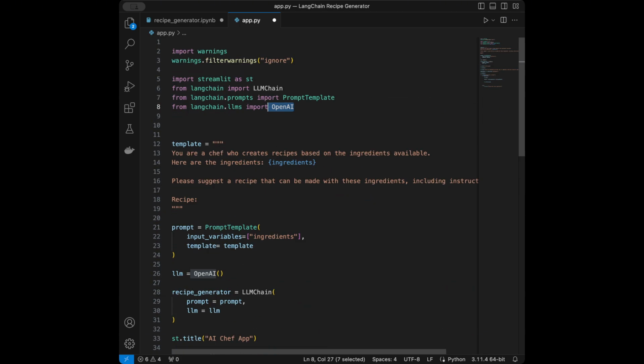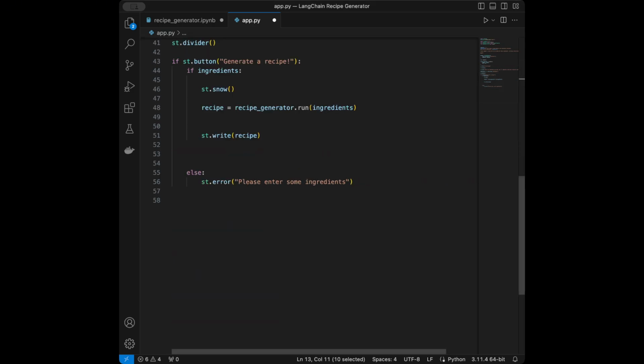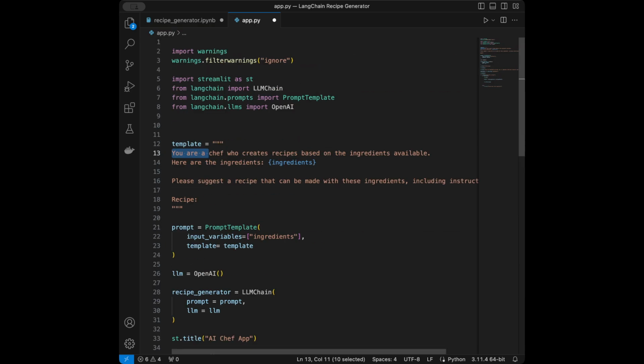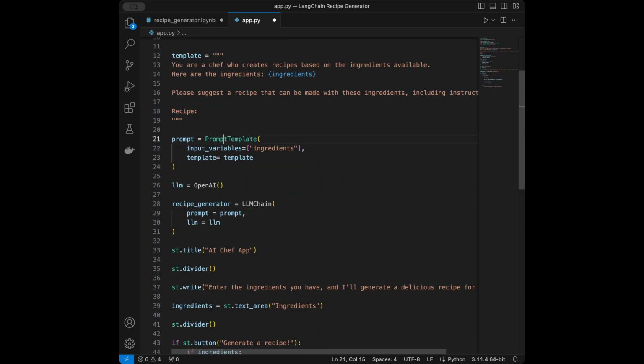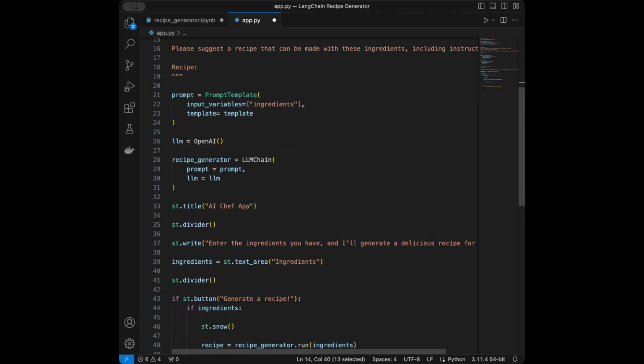Then we create a template like: you're a chef who creates recipes based on the ingredients available. Here are the ingredients. And then please suggest a recipe that can be made with these ingredients, including instructions, and we get the recipe. So we create a prompt template with input variable of ingredients and with the template in here. So it's in a dynamic structure and it's going to give the ingredients input variable inside here. Then we initialize our language model. We create our chain like prompt and LLM.